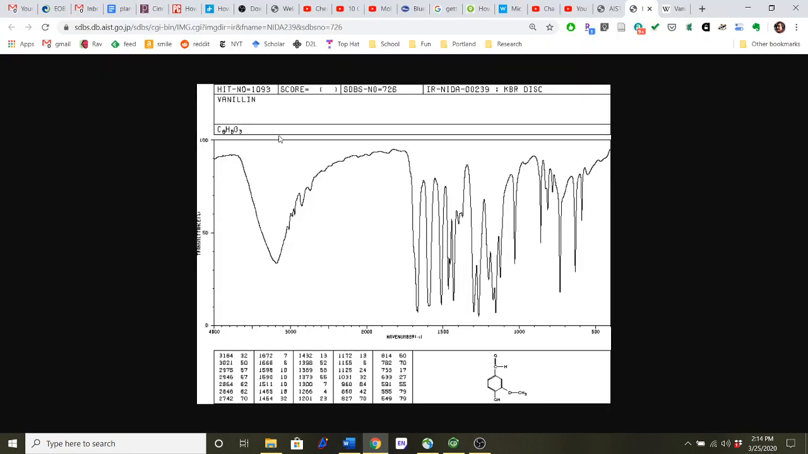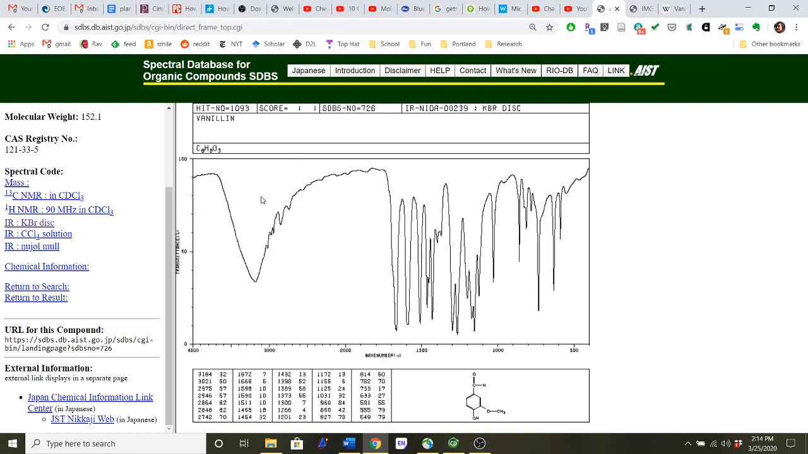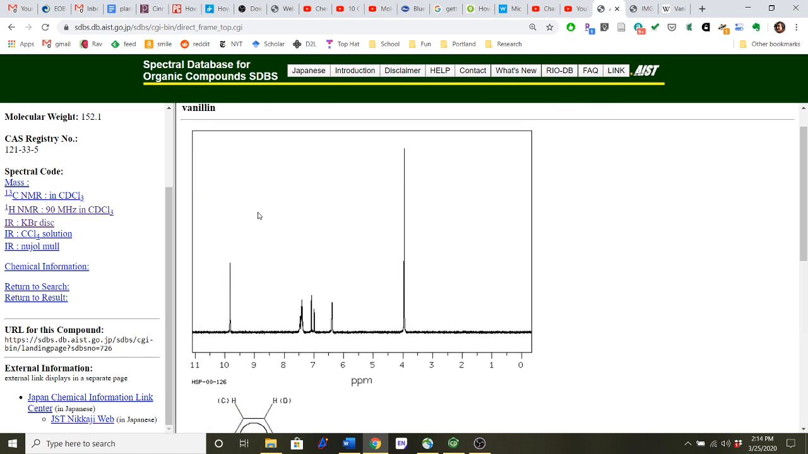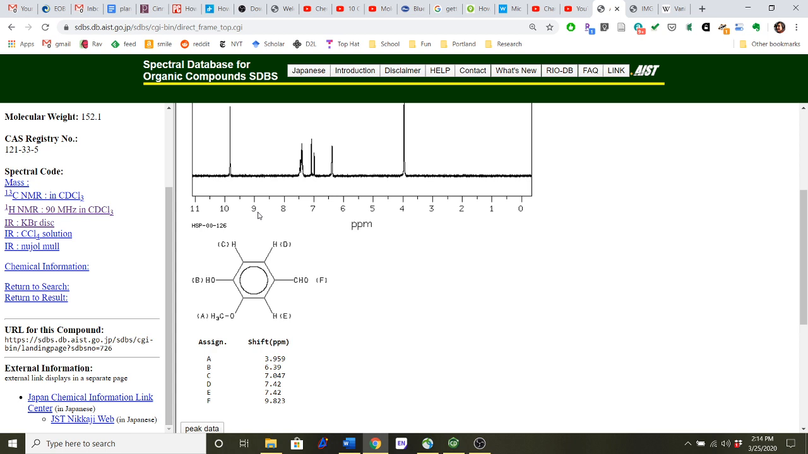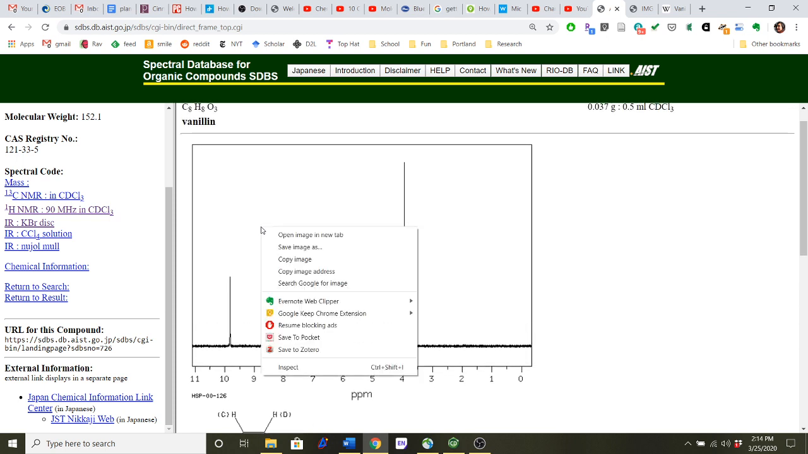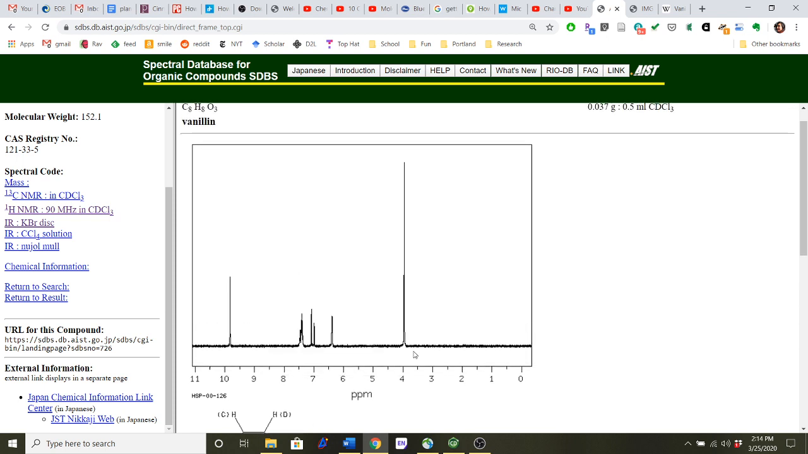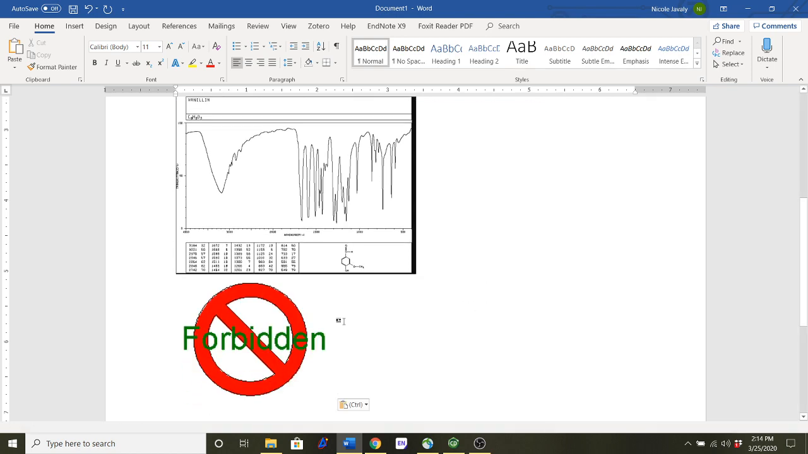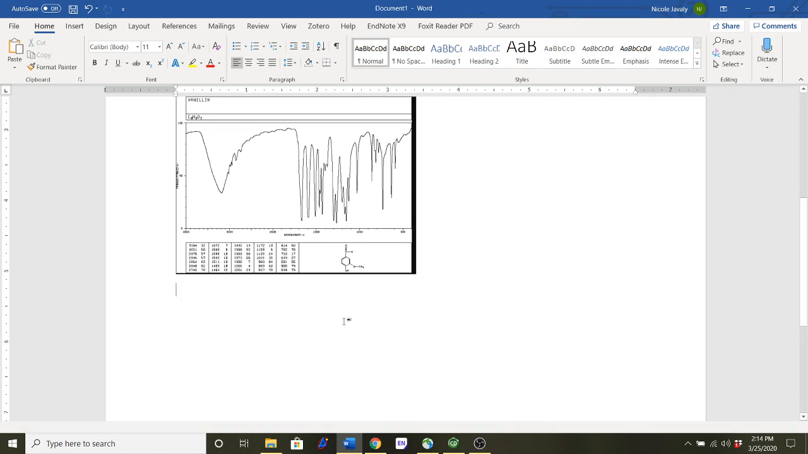Say I want an NMR spectra. So let's go back to the main page and let's look at the 1H NMR in a 90 in chloroform. So we've got again a reference spectra. Can copy this image and see if that works. And if not, we will do the same. Yep. Okay.